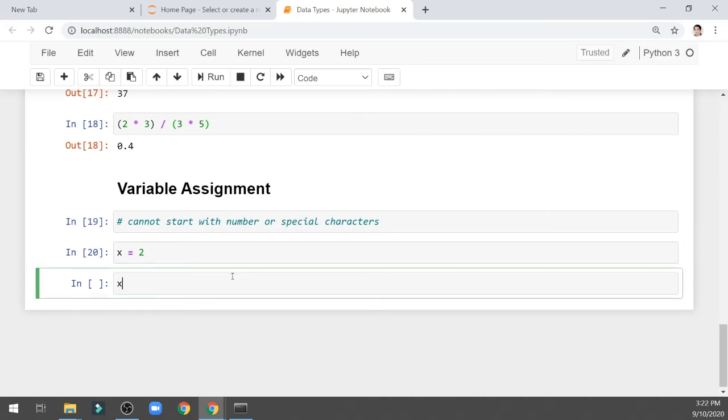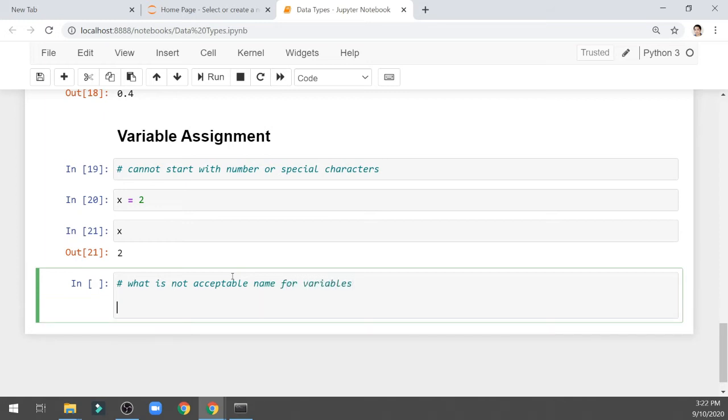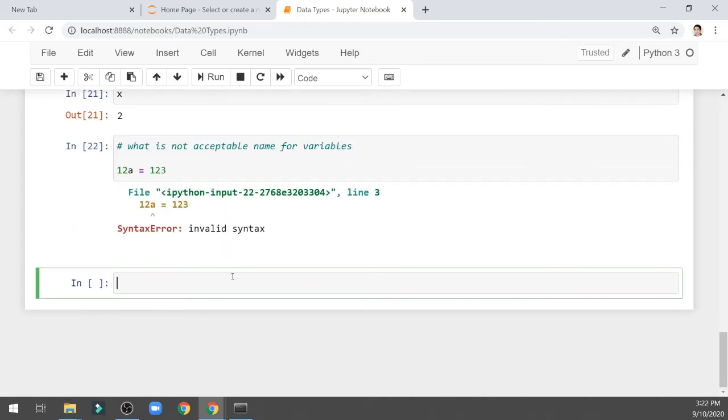So we can confirm that by typing x. So the value is 2. Okay? That is a legal way to define a variable. So what is not an acceptable name for variables? Okay? Again, a variable name cannot start with a number. So let's say 12a is equivalent to 1, 2, 3. Shift enter. That will be an error, because again, a variable cannot start with a number.